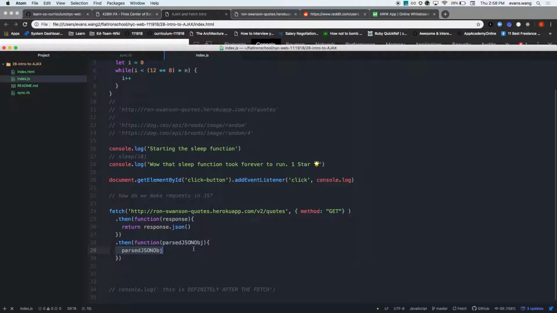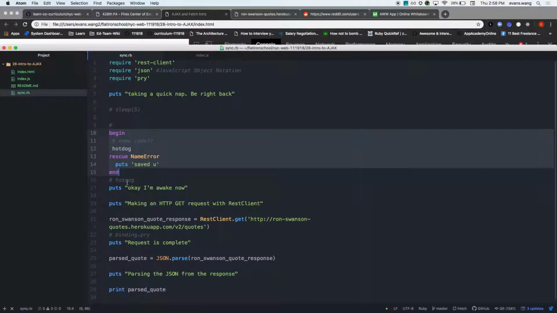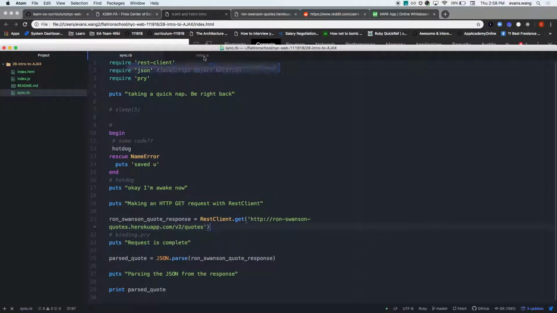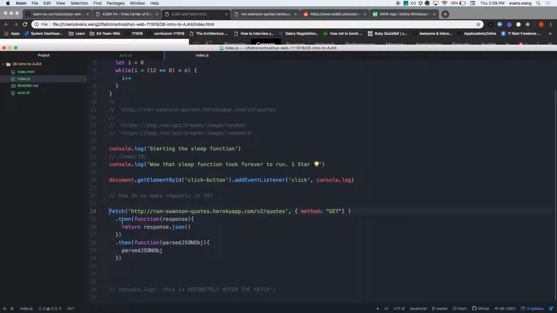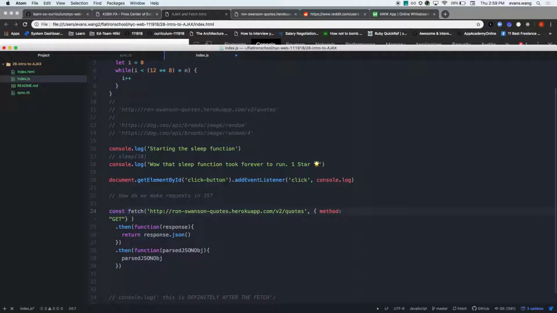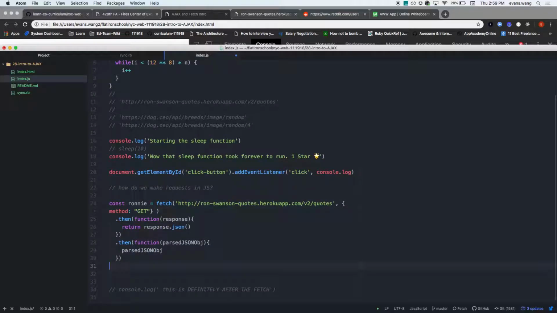So great, now I have this parse JSON object, right? It's the array that I'm looking for. Now I can do something to that array. In Ruby, I can simply do this: Ron Swanson quotes equals this REST client.get. Wouldn't it be great if I can just do const Ronnie equals this, and then I just console log Ronnie.